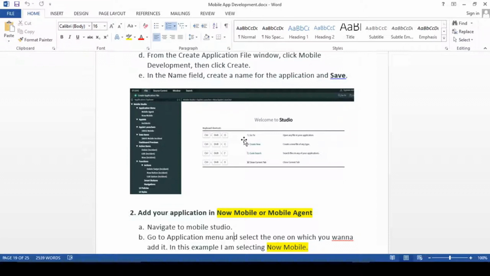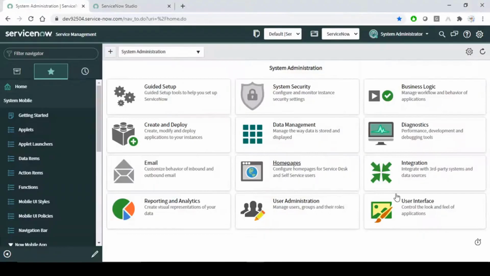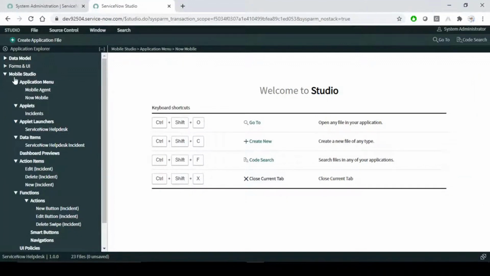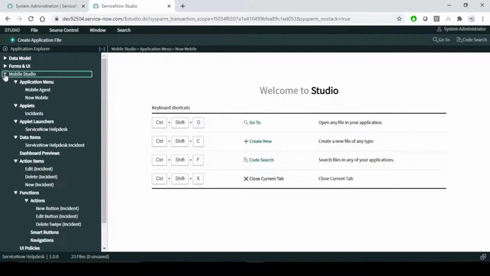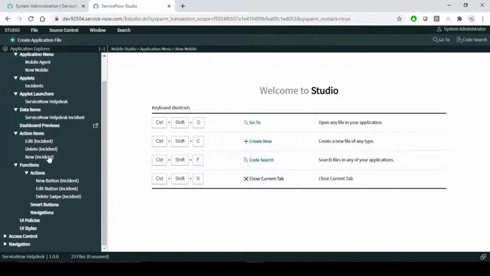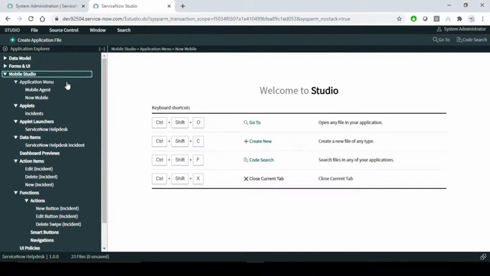Now let me navigate back to this mobile view, the mobile studio. So this is the mobile studio. As you can see here, in the last video we created one table called my help desk, but we are not interested in this. We are only interested in the mobile studio, right? Under the mobile studio, as you can see here, we have two options: the first one is the Mobile Agent and the second one is the Now Mobile.